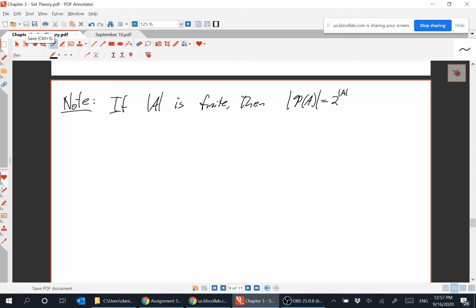Right, it's like if you're going to flip a coin once, how many outcomes? If you're going to flip a coin, heads or tails, how many possible outcomes are there? 2, right?